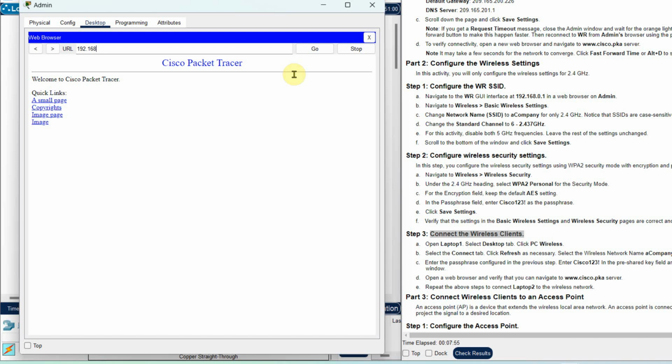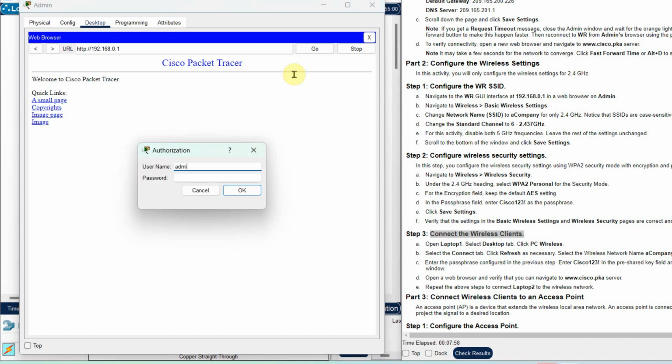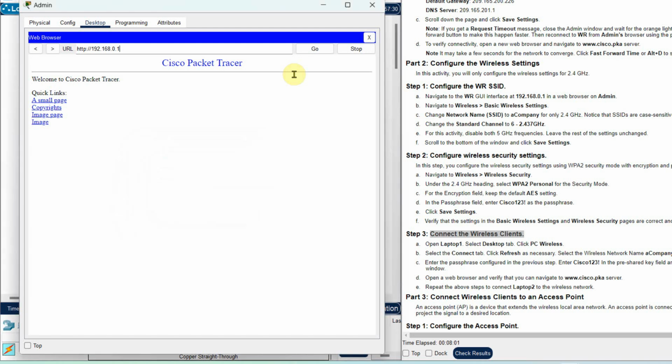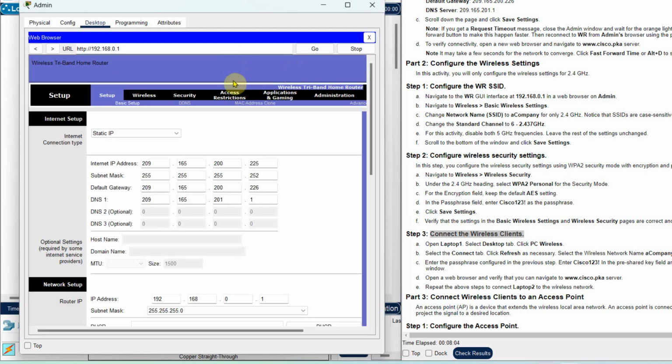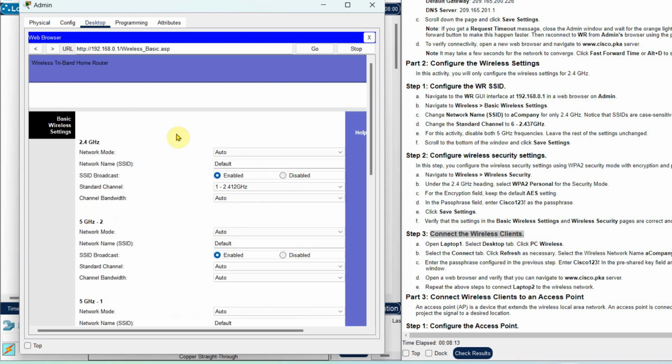It is 192.168.0.1. Again, it will ask the ID and password, which is admin. So once it opens the GUI, here we are going to set the SSID. So for that, I need to go to the wireless. So the wireless option is given over here.